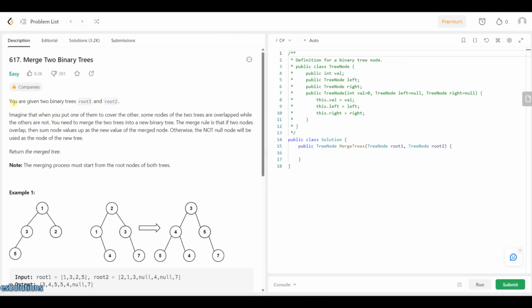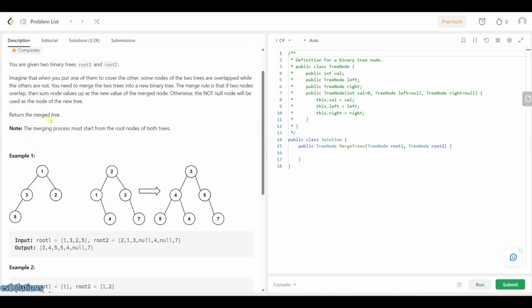So we are told that we are given two binary trees, root 1 and root 2. Imagine that when you put one of them to cover the other, some nodes of the two trees are overlapped while the others are not. So you need to merge the two trees into a new binary tree. The merge rule is that if two nodes overlap, then sum node values up as the new value of the merged node. Otherwise, the not null node will be used as the node of the new tree. Okay, so I have to return the merged tree.